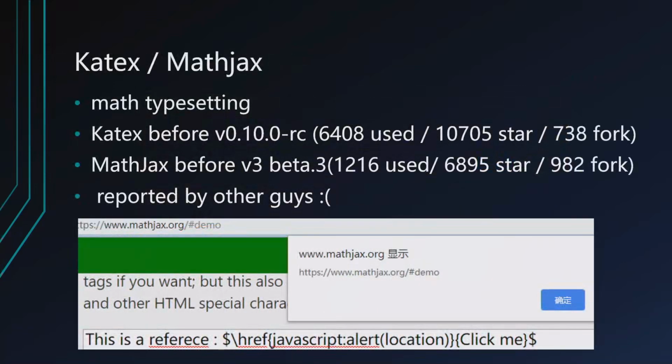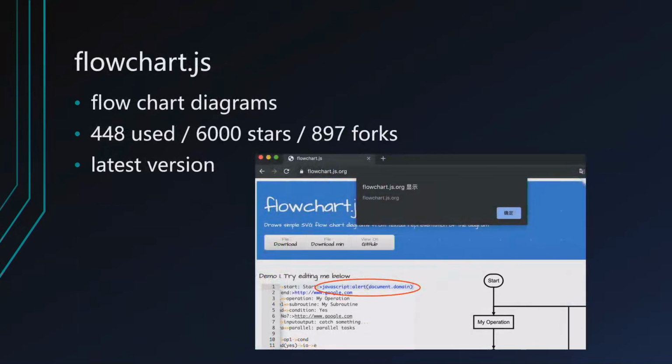Next are KaTeX and MathJax, two libraries for math typesetting. In their old versions, they have a click cross-site scripting too, and this was reported by other people. And the last library, flowchart.js, has a click cross-site scripting too. In the latest version, this is not fixed yet.